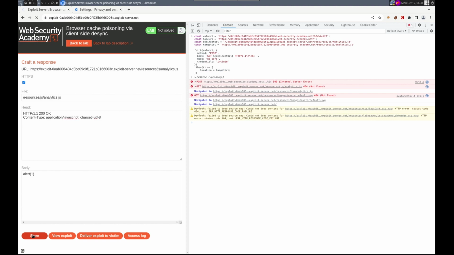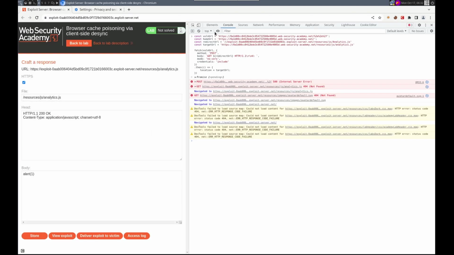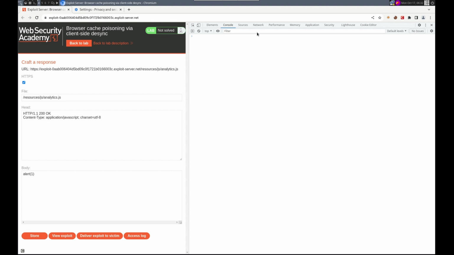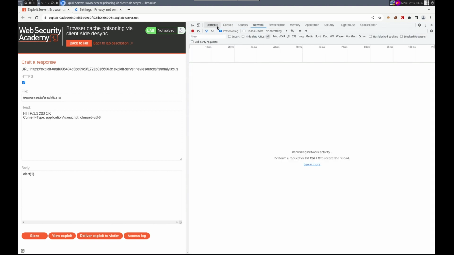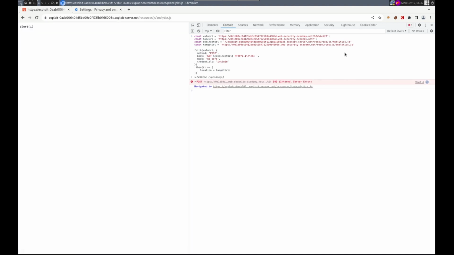Okay, store. Now, we want to cookie clear browsing data, clear data. Then we want to clear network, clear console. We want to run this. This has the analytics. Okay. Ha! It did it as HTML. Okay.